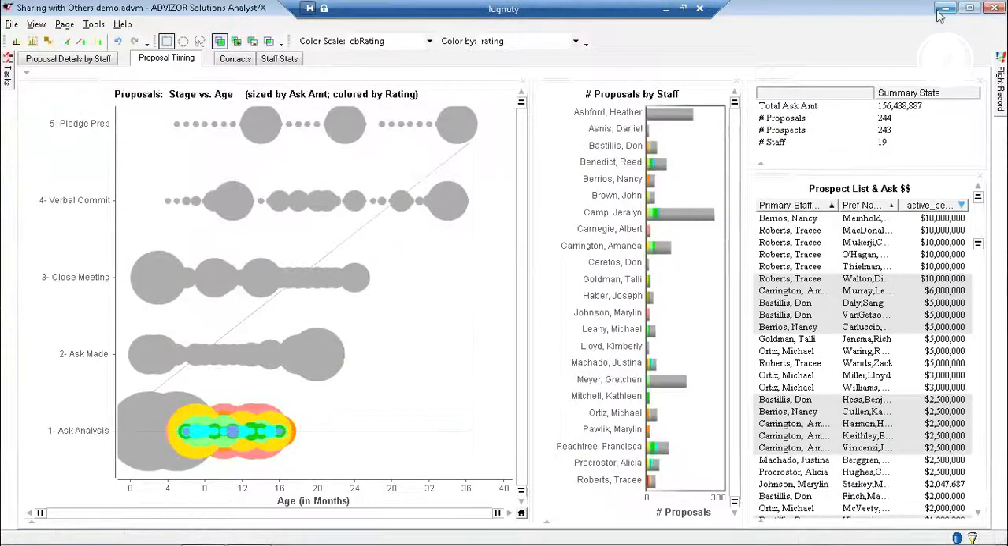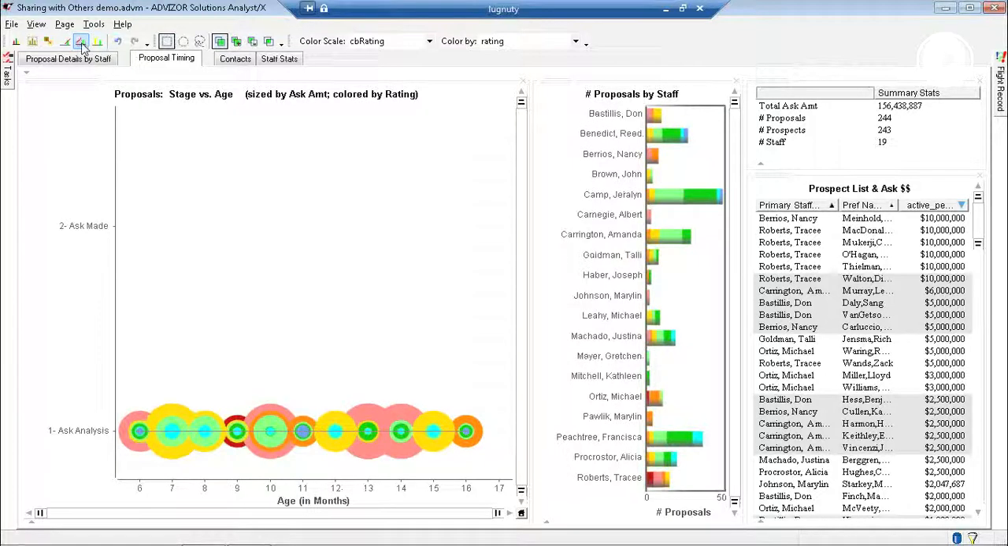Let's minimize this instead of get rid of it. So now let's exclude everything else and drill in. Exclude the unselected. I've dropped down to just the stage 1 delayed proposals. Here's the staff that has them. But Geraldine Camp has 49 of them.